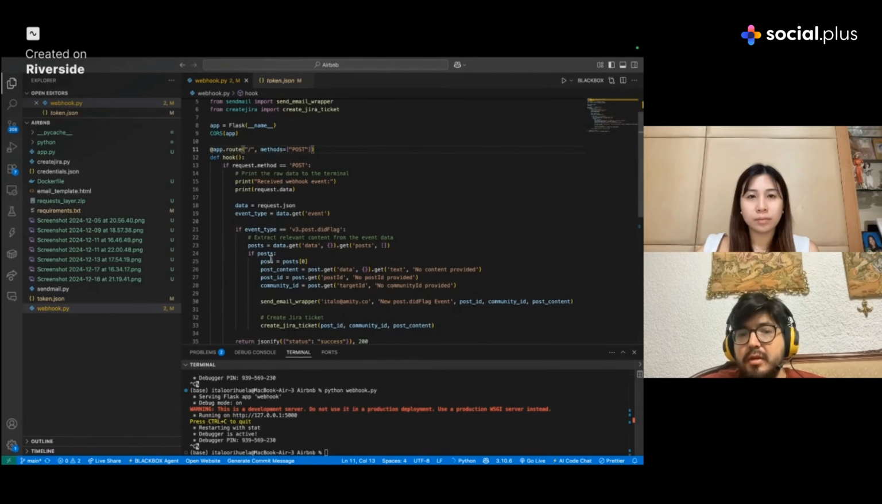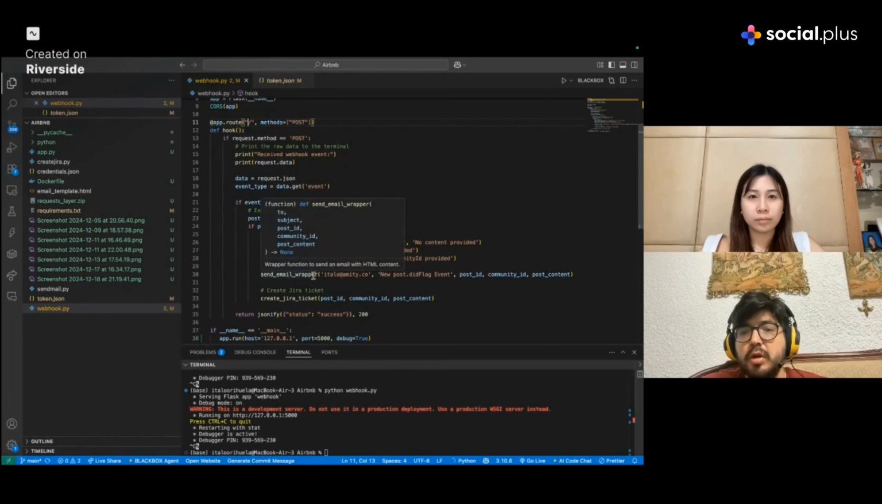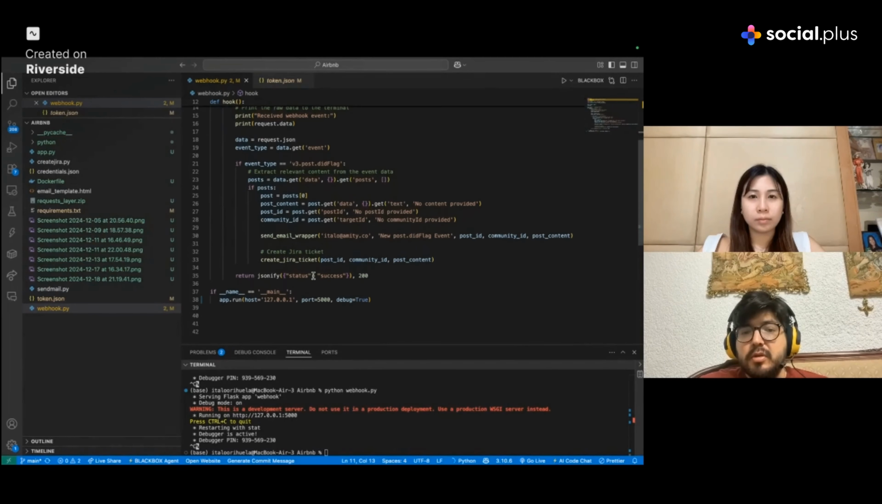First of all, I'll gather this information, and then I will call what in my case is called a send email wrapper, which is calling another file, send email, and create Jira ticket, which is another file, create Jira. If the content gets flagged, then I will receive a notification to my email and I will create a Jira ticket. For this demo, we will see until the email so that you can see how this integration worked and how you can post this information.